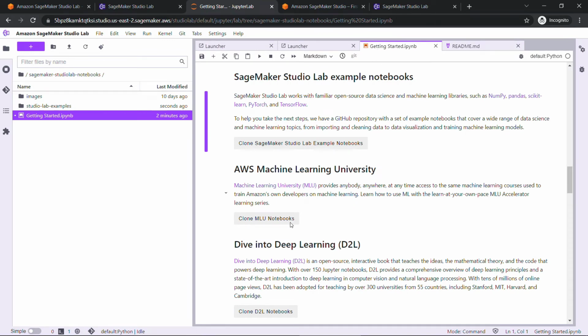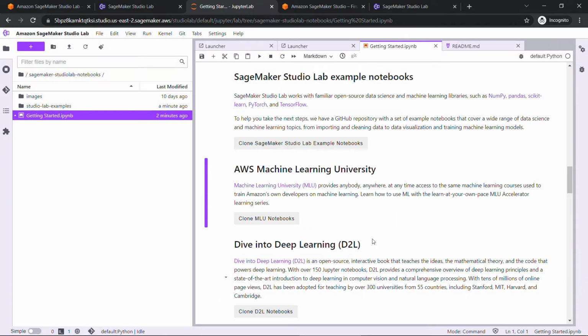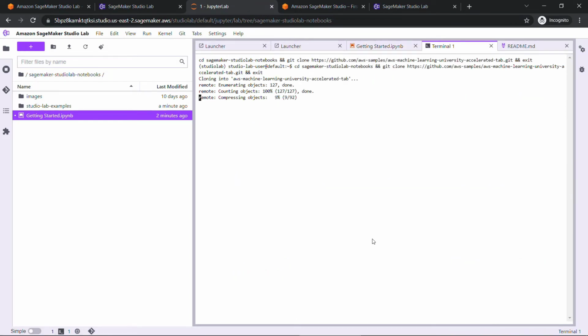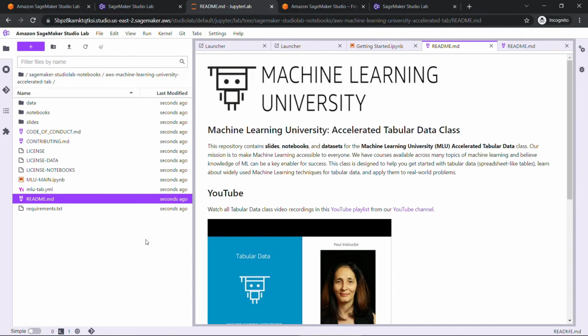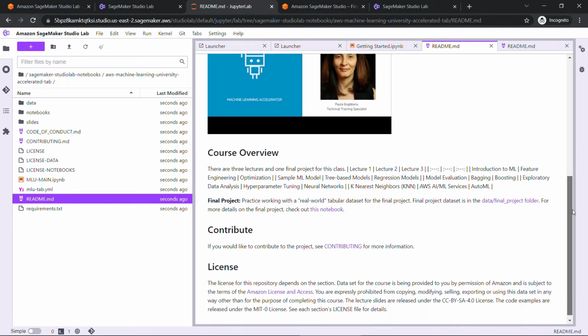We'll do the same thing, clone MLU notebooks since we're in cloning mode. I'll leave everything the default here except deselect this again, hit clone. And once again, it drops you into the README for this particular set of notebooks. So you've got 2 really good options now to dive in and get started. With these README files, it'll give you a nice overview of the structure, sort of what's included in this course.